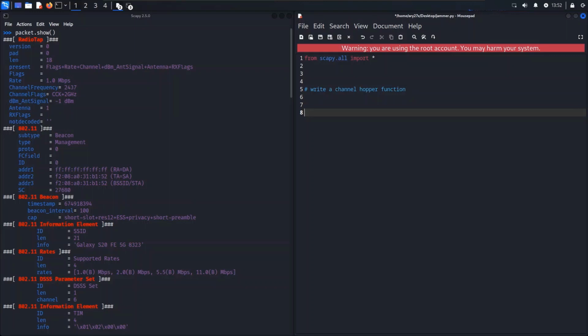For that, we need to define a channels array. Why do we need to define a channels array? Because it's going to be randomly picking a channel from the channels array and switching to it. So let's just define the channels array: 1, 2, 3, 4, 5, 6, 7, 8, 9, 10, 11. We now need to write the channel hopper function. The function name would be channel hopper, and it's going to be running an infinite loop, while True.